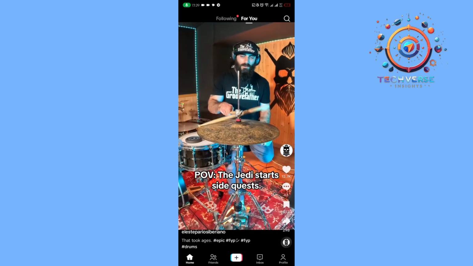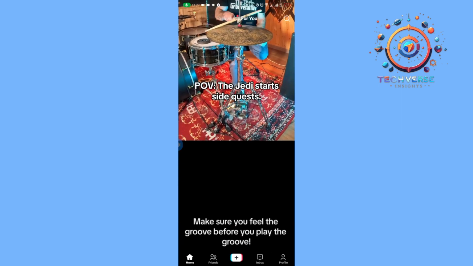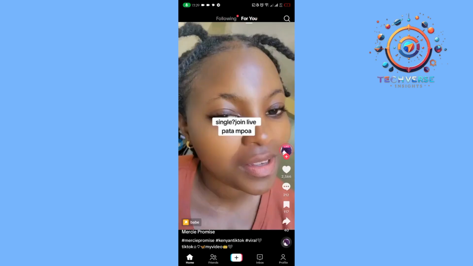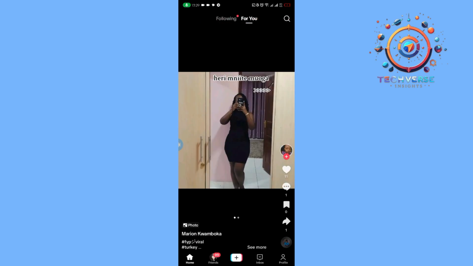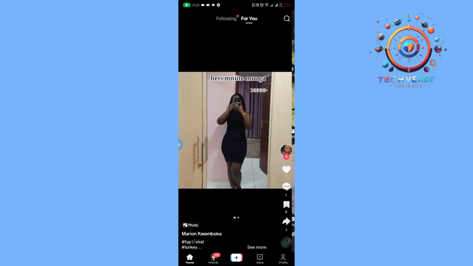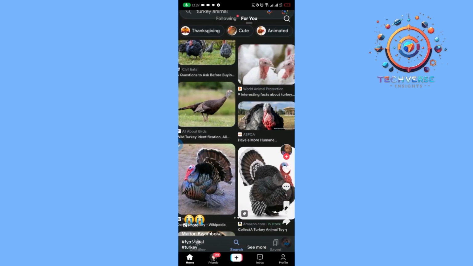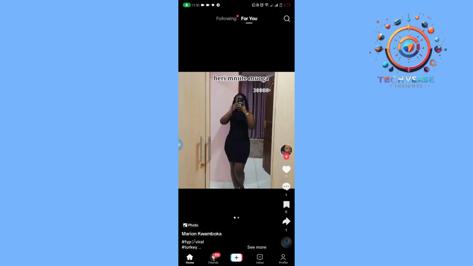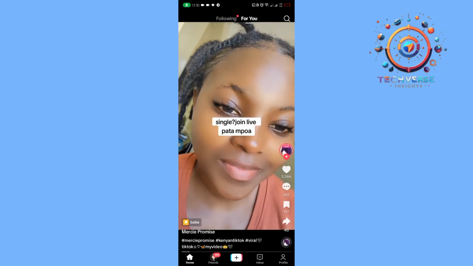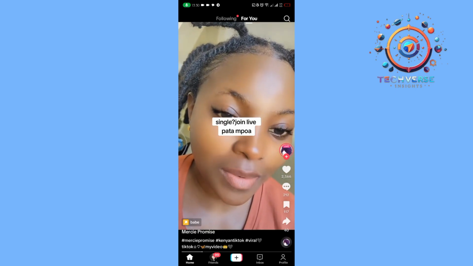And then in the case that we decided to look for a photo swipe like this one, and we decided to swipe and it wasn't able to swipe, all we have to do is to make sure that we've added multiple photographs, and that the multiple photographs that you are going to add are actually supported by TikTok.